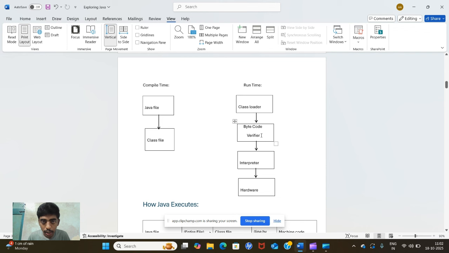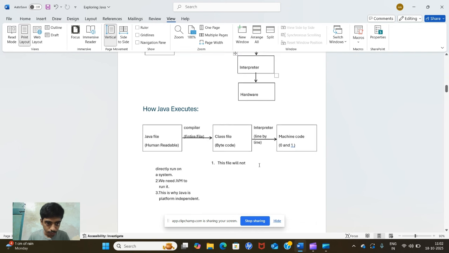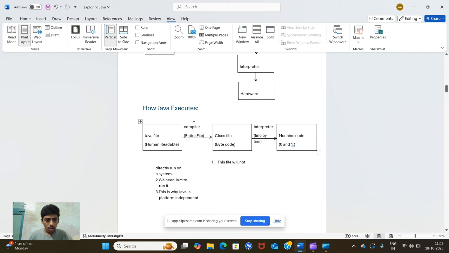It converts into bytecode and verifier, and it will get interpreted by the interpreter, and then finally it sends it to the hardware, and thus we can see the output. Yeah, I already told this. Java file is converted by compiler into class file. It is done by interpreter, line by line to machine code. Okay, I already told we need JDK to run our Java programs.